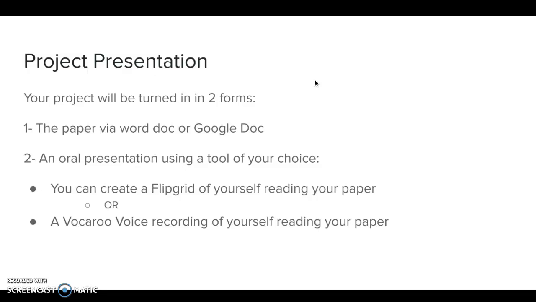If you'd rather just record your voice, you should use Vocaroo. This tool allows you to go online and create a voice recording of yourself reading your paper out loud. When you're doing either option, make sure that you're in a quiet space and that you talk nice and clear so that we can hear everything you have to say and all of your thoughts.